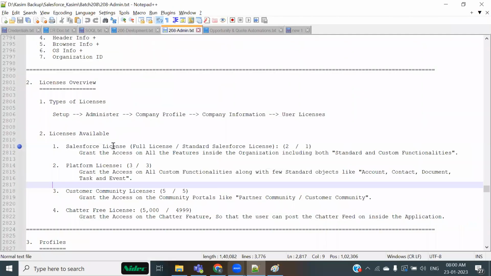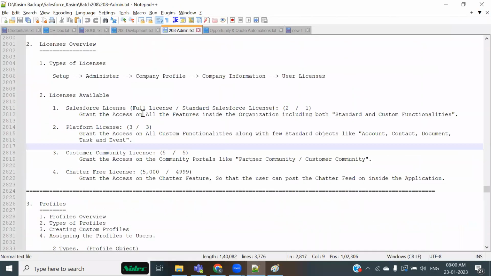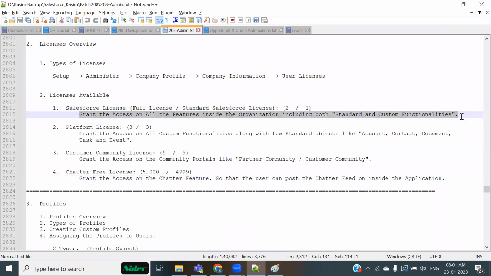I wanted to highlight one thing about Salesforce. See, Salesforce license is also called a full copy license or a standard Salesforce license. Read this sentence. This would provide you access to every standard and every custom functionality. So if you have a Salesforce license, by the way, you could access every functionality within Salesforce, whatever is there. Every standard and every custom functionality. That means all of the standard and custom applications.